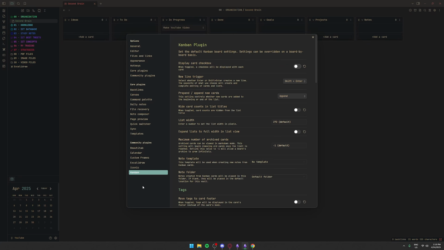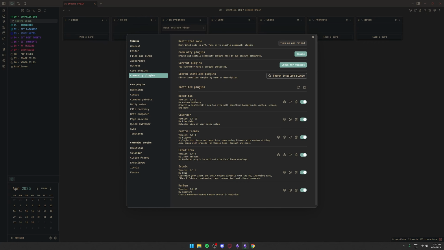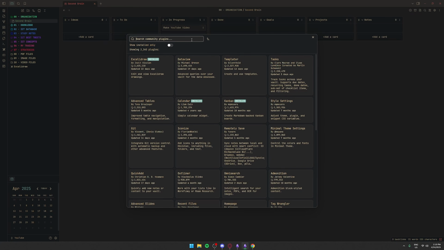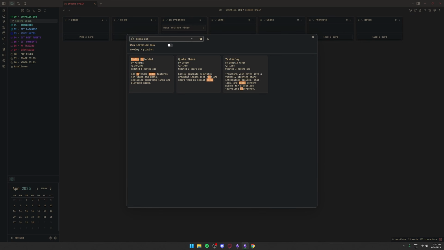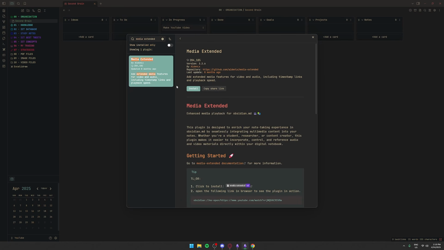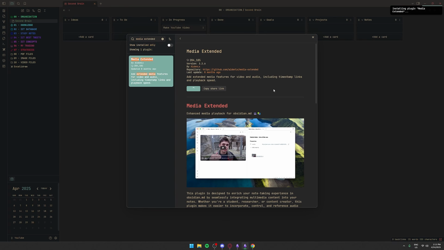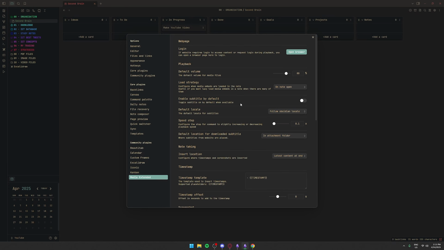Okay, so moving on, we're going to go to our next plugin. So back to browse, and we're going to type in media extended. And you'll have one option here. We're going to go ahead and enable that. Now, once again, there's plenty of options to change in the settings here. You can go through and have a look for yourself, but again, we're not going to do any of that in this video.